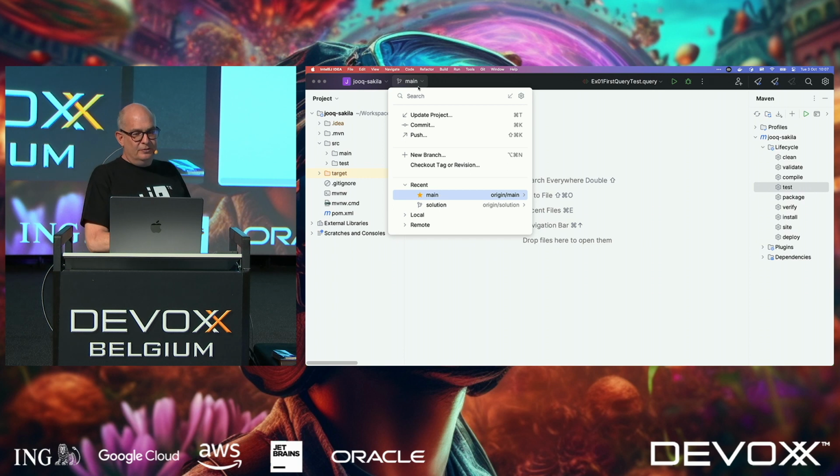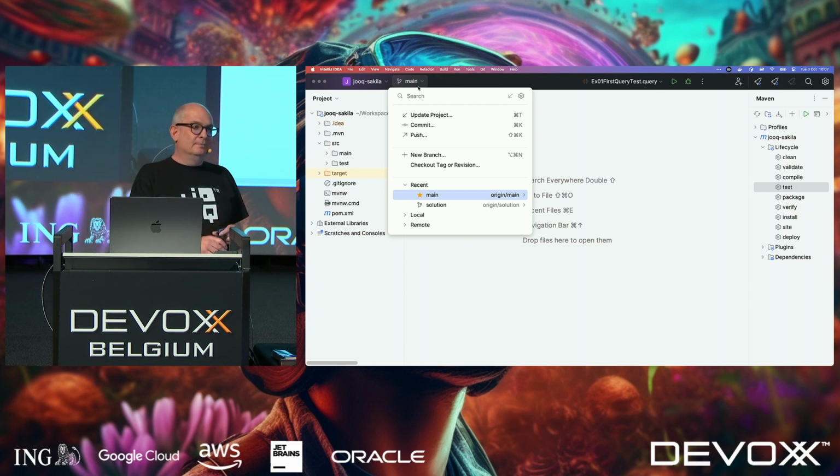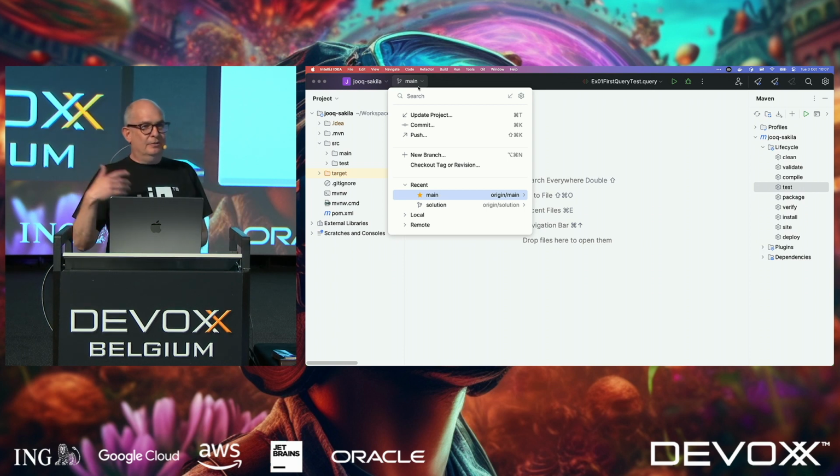The question is, how often do you need to run the generation? Every time you change the database. So if you change the database model. So if you add a field or a table or drop a table or do something like that, you have to regenerate it.